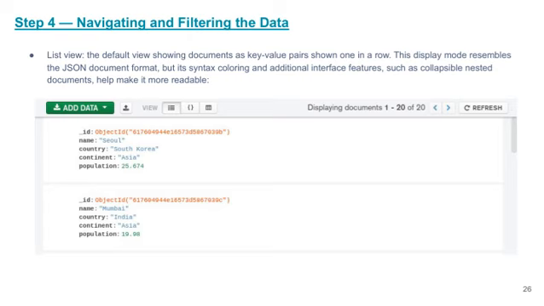As we move into this step of navigating and filtering data, keep in mind how these visual tools can help you quickly locate the information you need and understand the structure of your data more intuitively.